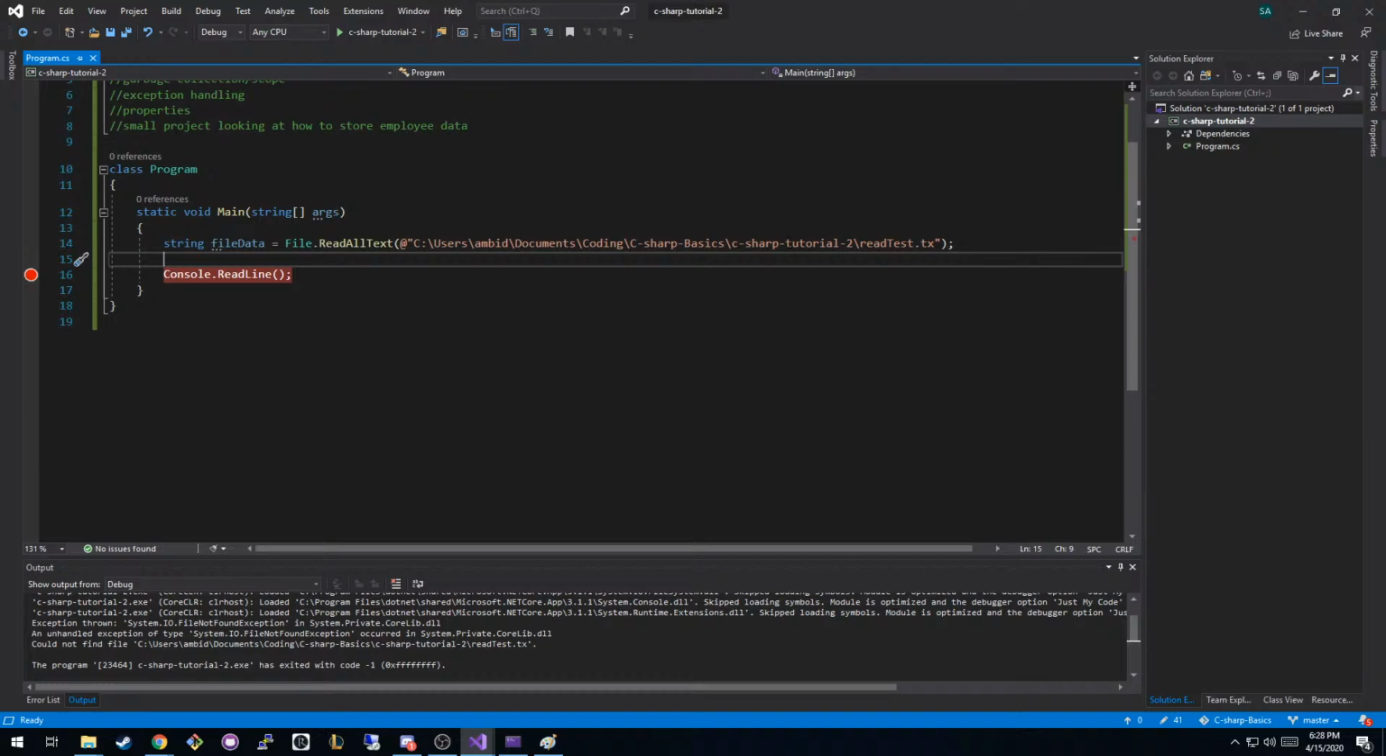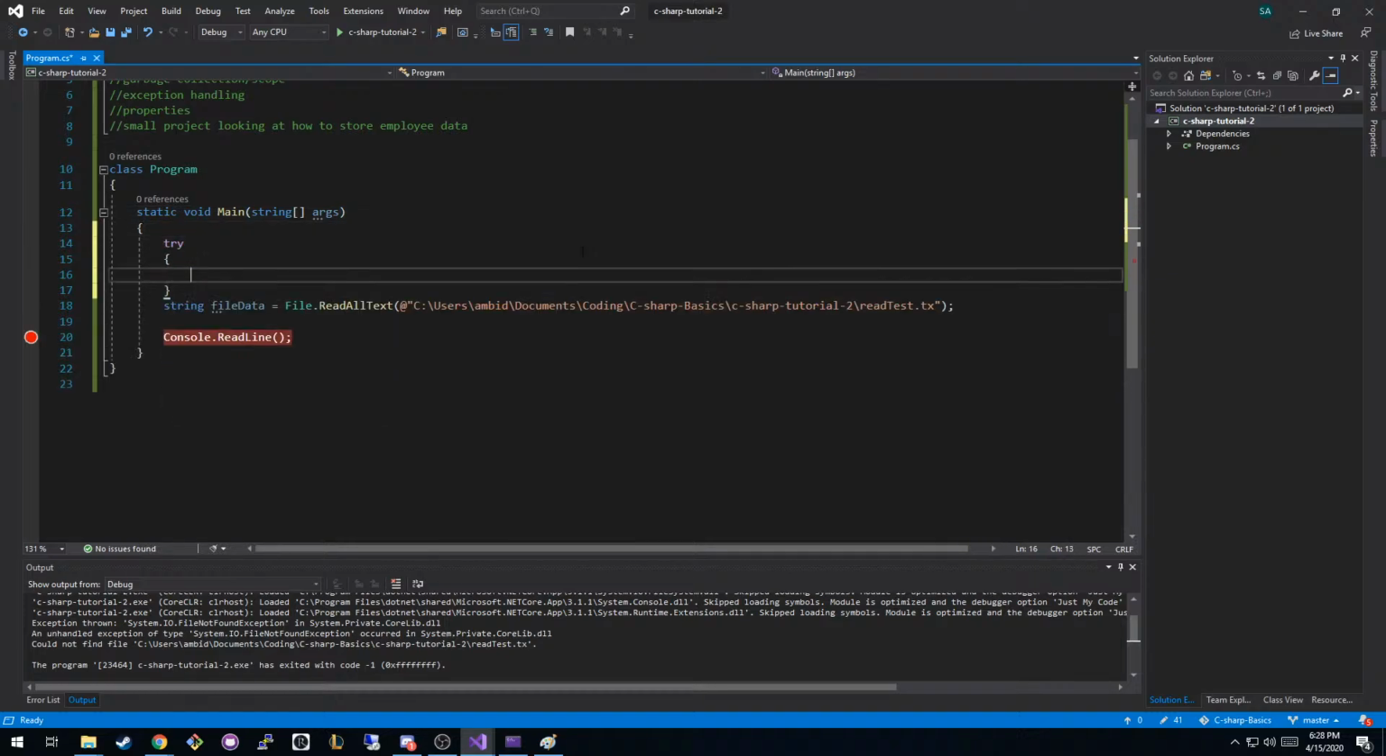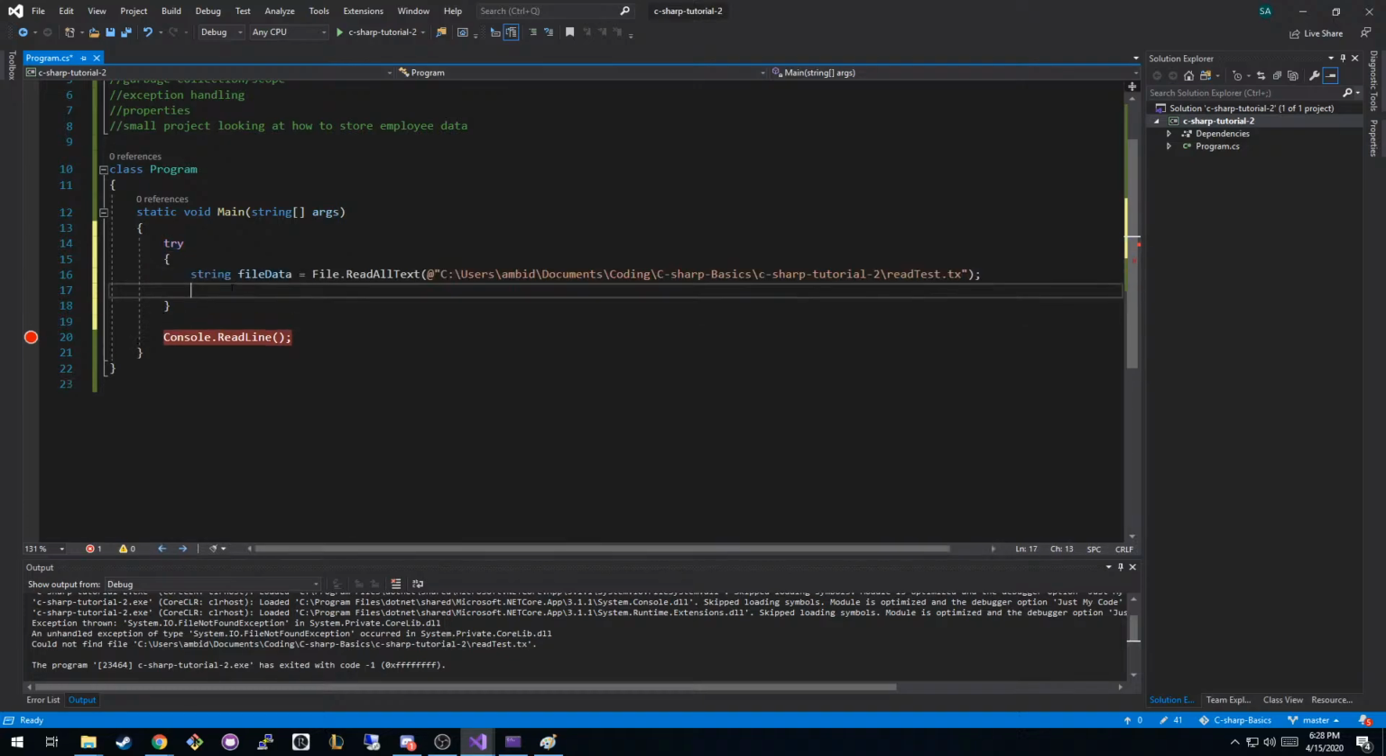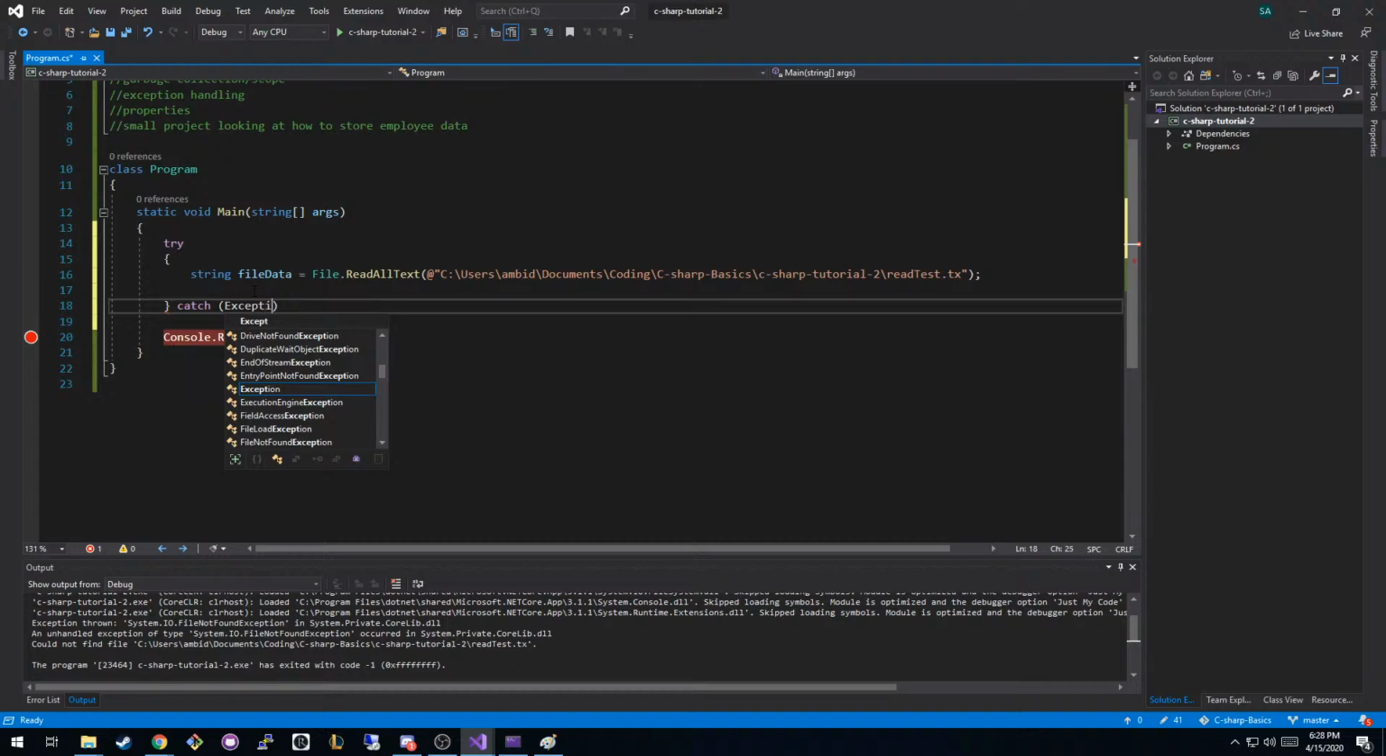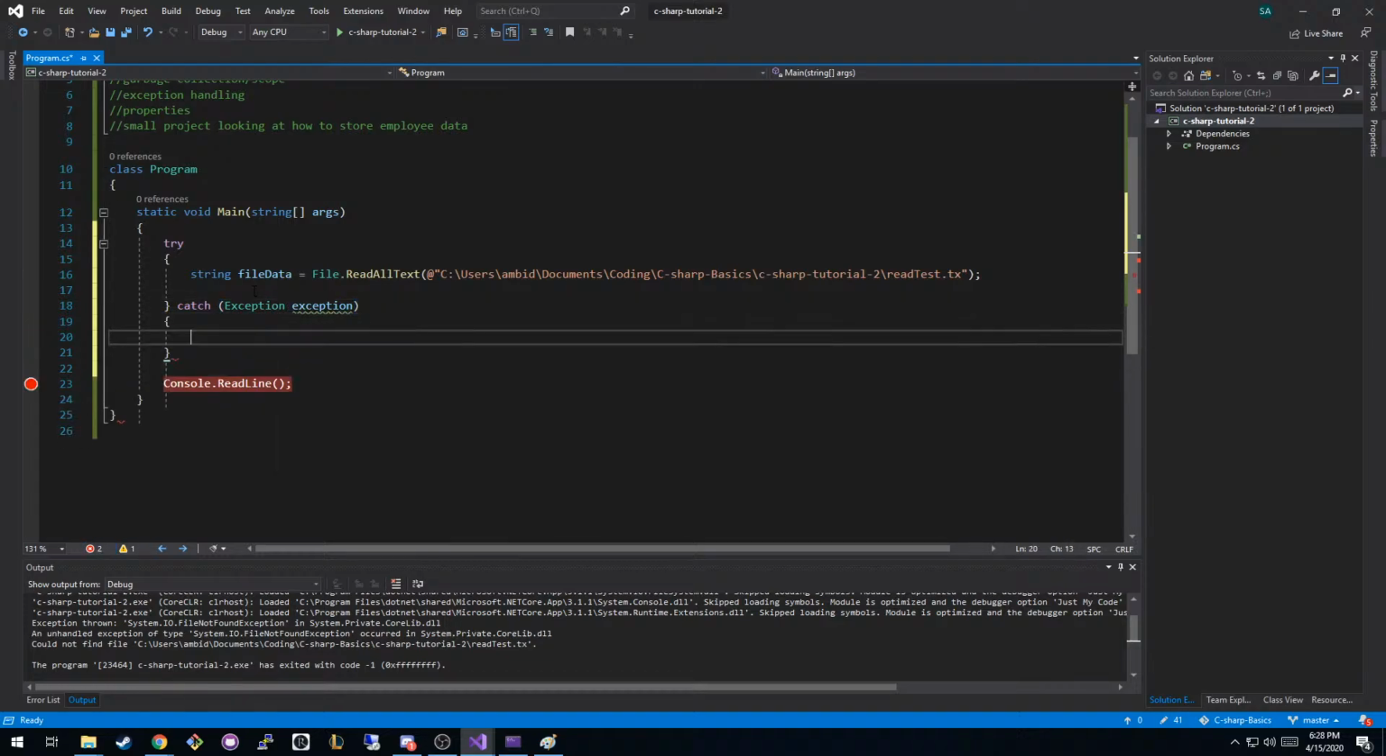Okay, so what do we want to do, right? How do we want to make sure that if we happen to not have that file on our machine, it won't break our program? Well, we're going to do what we did with the arrays. We're going to wrap them in a try catch. We're going to try to read all the text from my file and catch an exception. I'll just call it exception. It's just a variable that you can access.